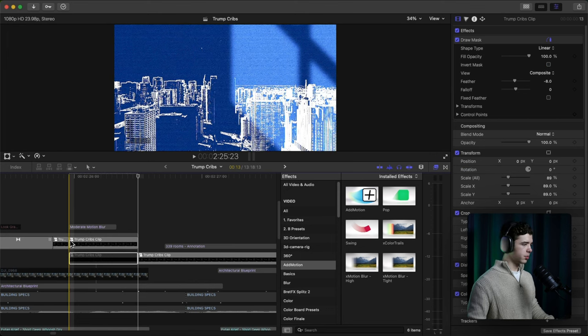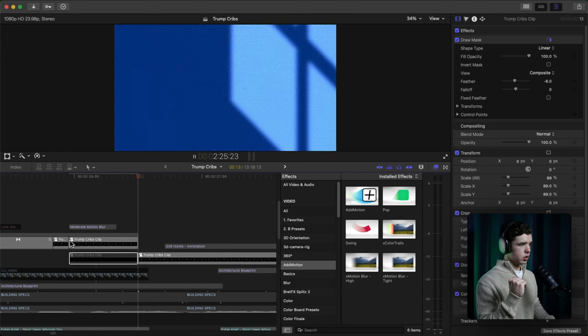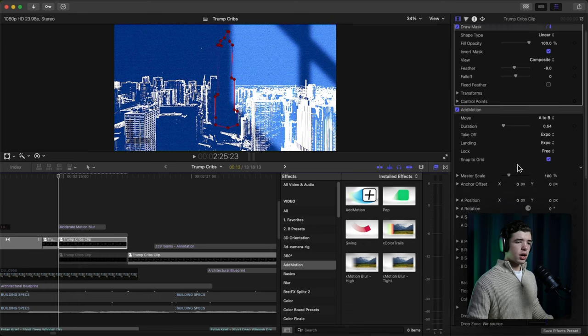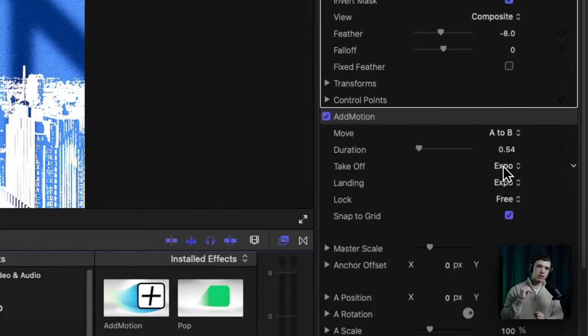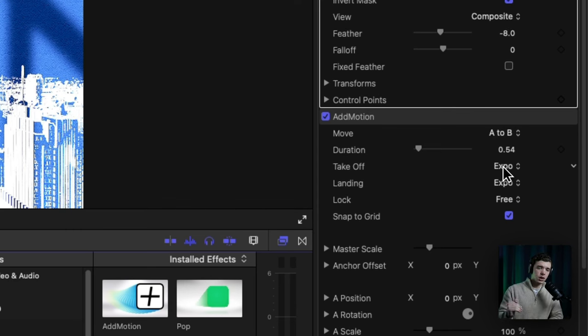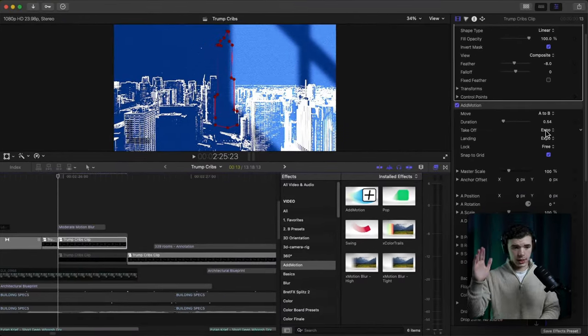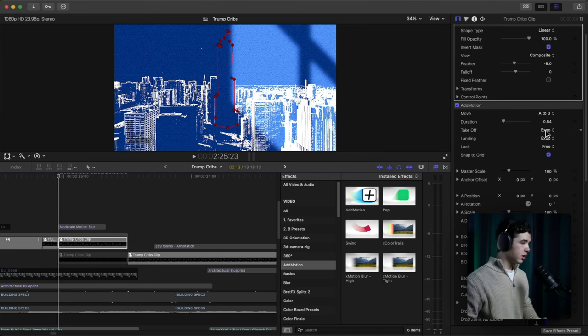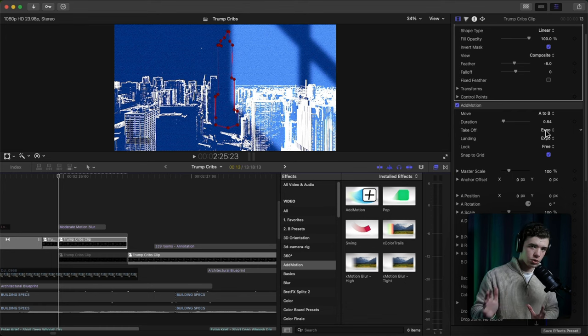I'm gonna move this bottom. So it goes down, and then it's on expo, which means it starts slower and it ends slower as well. So it's kind of like a, let me see if I can demonstrate. This is expo. So it starts here, slow, and then towards the middle, it goes quick, and then it's slower at the end. I don't know if that made any sense, but I hope it did.